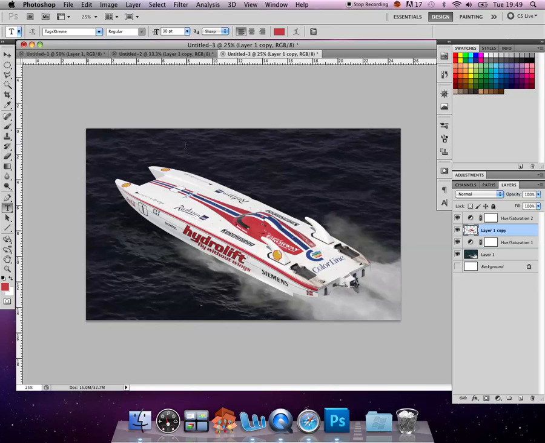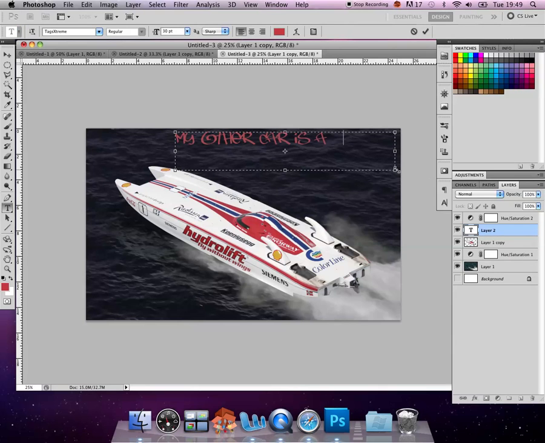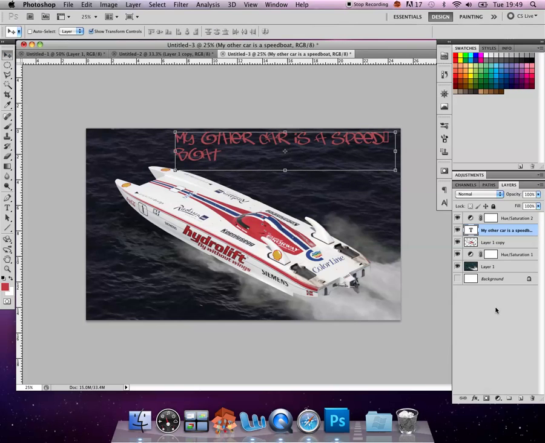I can click and just type, but what you really want to get into a good habit of is drawing your text box and then typing. My other car is a speedboat. I want that all to be on one line, so I'm going to make the text a little bit smaller.